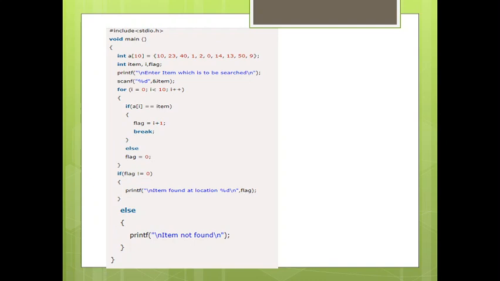Then we implement this algorithm by using C programming. So the program is given. So here one array list is defined, that is int a of 10, and the elements are initialized in the array. Then print the item which is to be searched, that is scanf %d and item. Then take the for loop for I equal to 0, I less than 10, I plus plus.